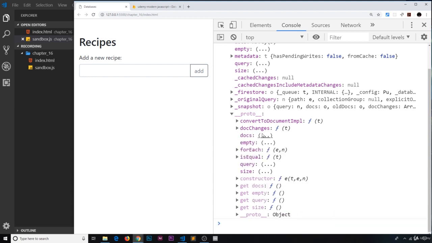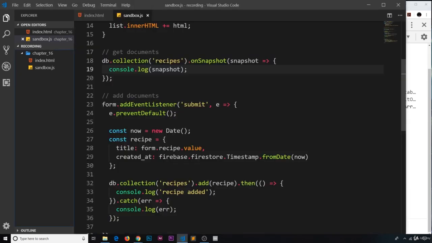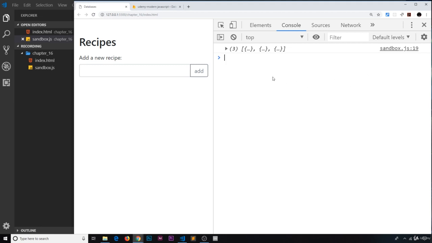Now this method, docChanges, gets us all the changes in the database that have happened. So every time there's a change, it sends us this snapshot, and we can use this method to see the changes inside the Firestore database. So let me just use this and log out the results. I'm going to say snapshot.docChanges like so. Save that and refresh, and now we can see this array.